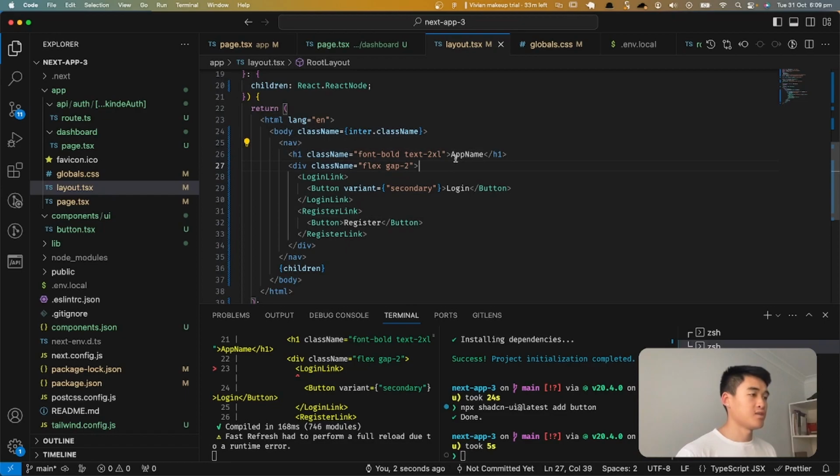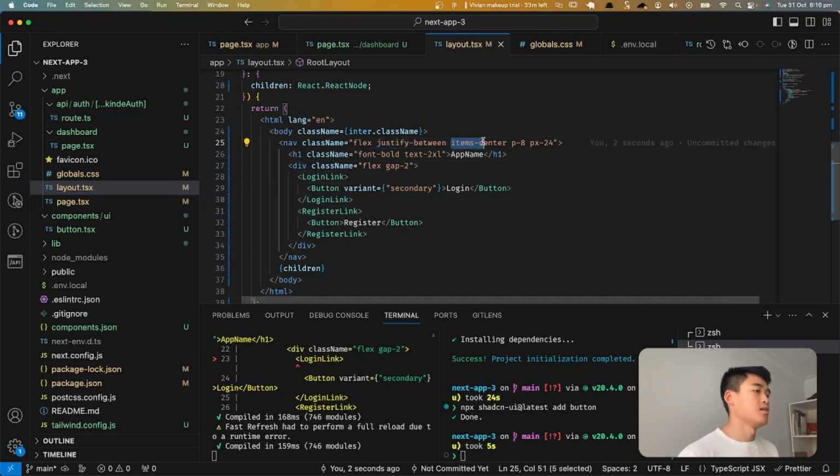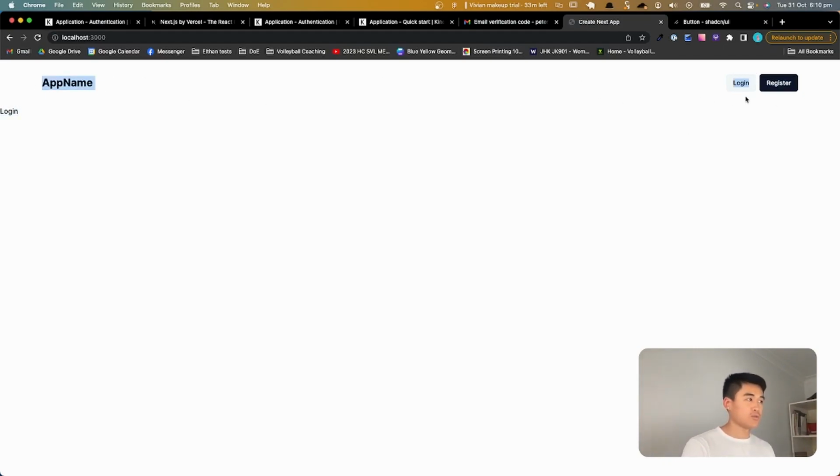Great, so let's grab that Button from shadcn. I have a navbar, it should say the app name, should have a login button and a register button. I'm chucking in this className, it just has some Tailwind classes. So flex, justify-between, and then align them center, padding Y, and then padding X, it's 24. Great, and that's what it looks like now. So our navbar looks pretty good. We can log in and we can register here.